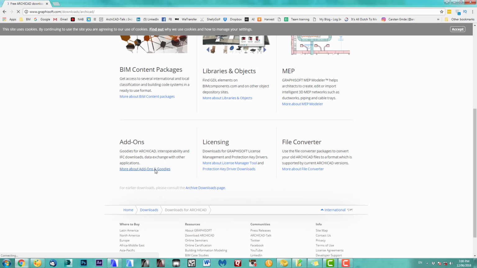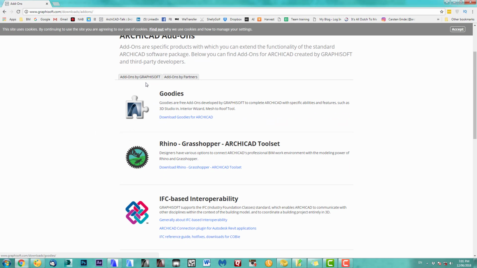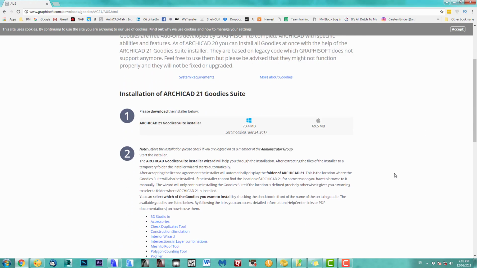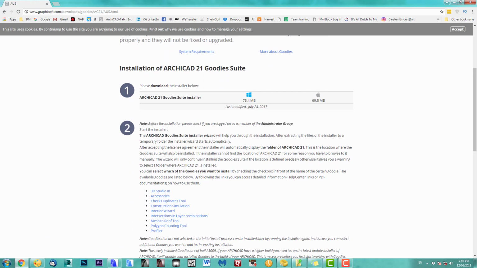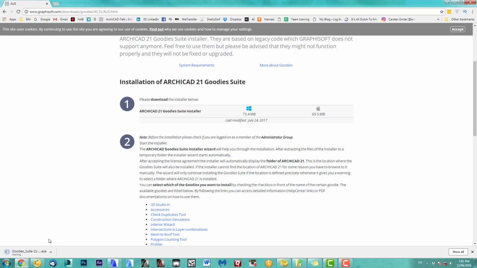So we just click add-ons and goodies, and there you can download the add-ons we need for producing the 3D tiles. So you go to goodies, download goodies for ARCHICAD, click on here, choose your country, I take Australia, and there we go. You can just click on this and you should be able to download. So if I click here, there you go, it will start downloading the goodie suite.